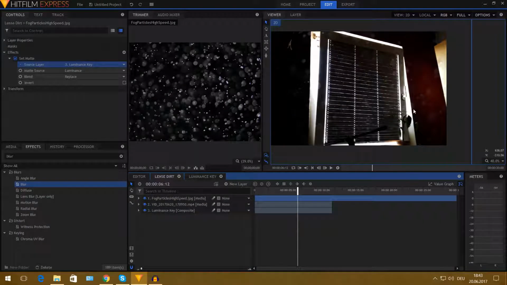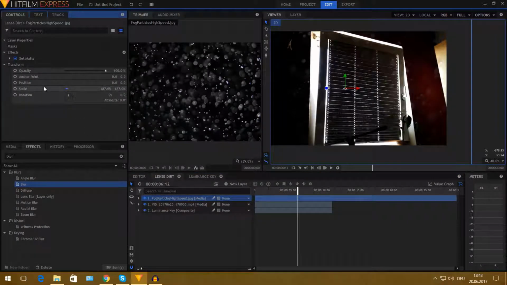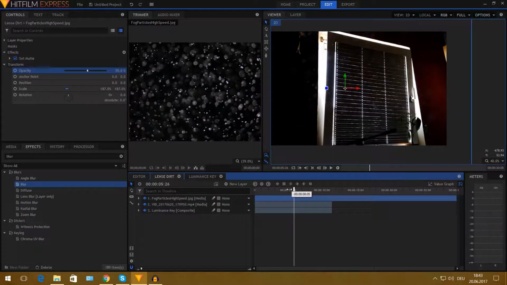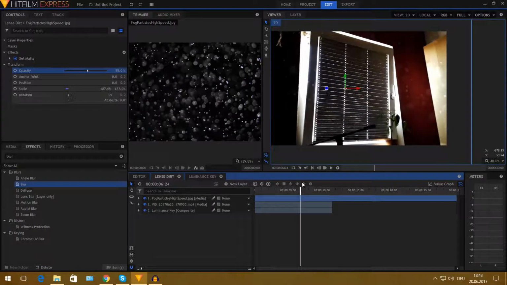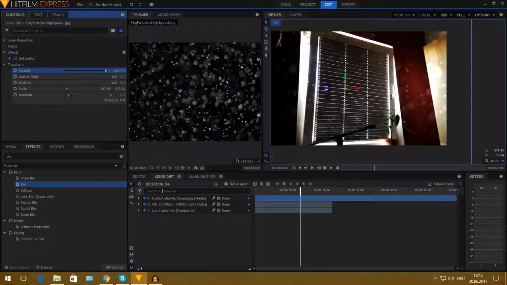If you think that the effect is a little bit too strong, you can simply go into the transform settings of your particles and decrease the opacity until you're satisfied with the results. Something about 50% maybe. And if you think that it isn't strong enough, you can simply go and duplicate your layer. That's pretty simple, pretty straightforward.